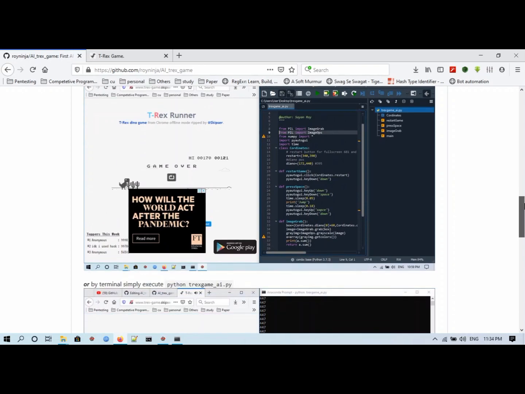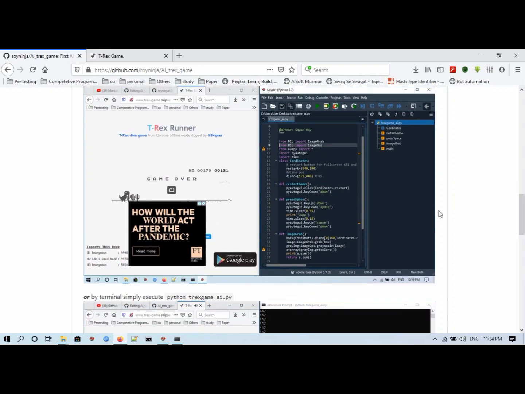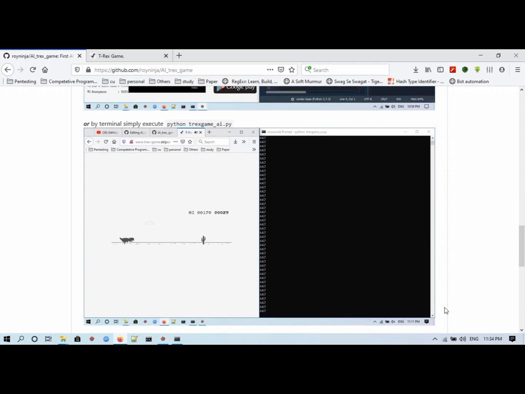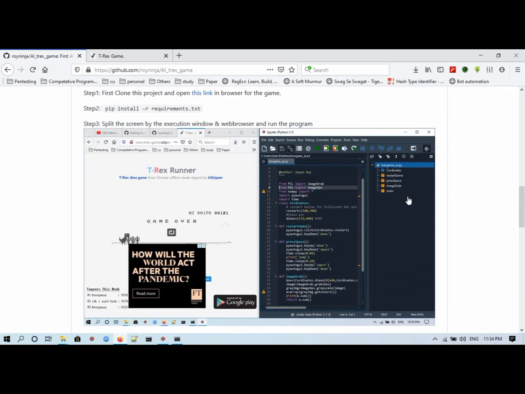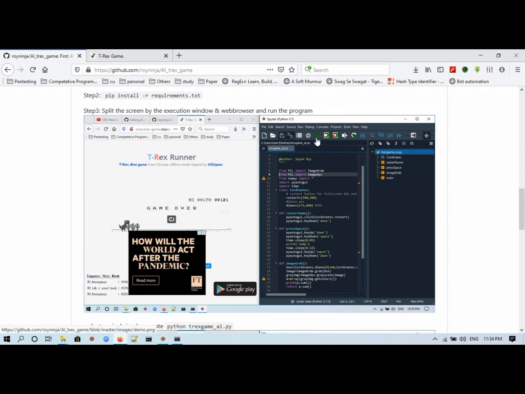So if you are going to run this code from any terminal, then you will get something like this, and you have to execute python tedx.ai.py, or if you are going to run it from an IDE, then here is the option, then simply hit the run button. But you have to remember to split the screen because the game is in half screen.